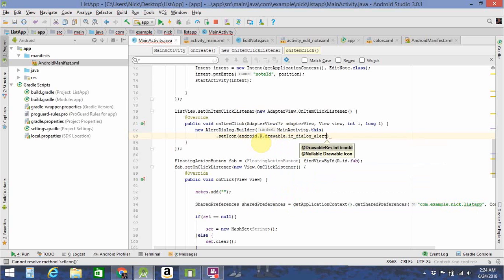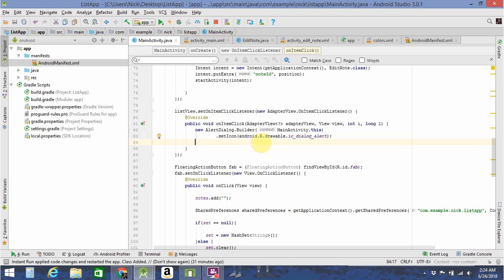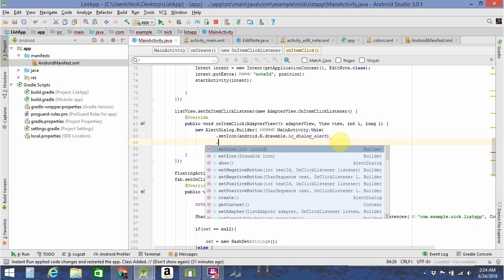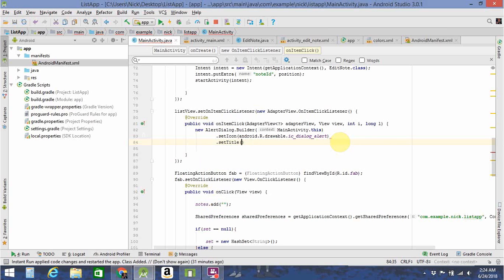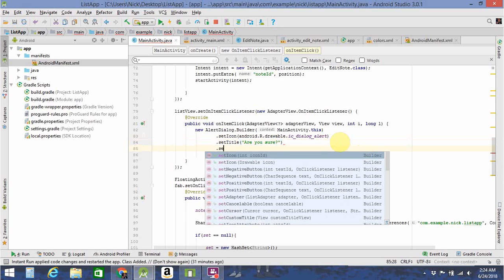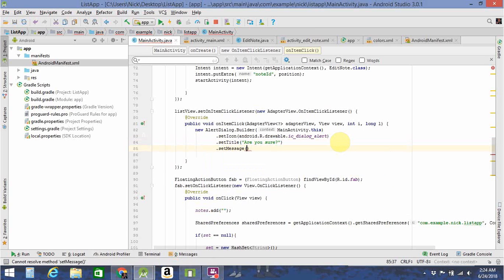And there we go. That looks like a little triangle with an exclamation point in the middle. Oops, I can't have that there. We're now gonna set the title to "Are you sure?" So ask the user if they really want to delete the note. I'm gonna set the message to "Do you want to delete this item?"